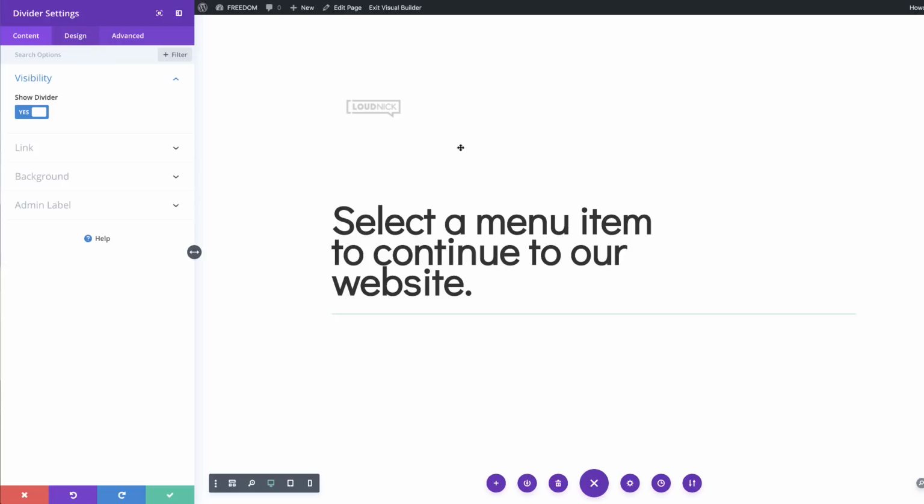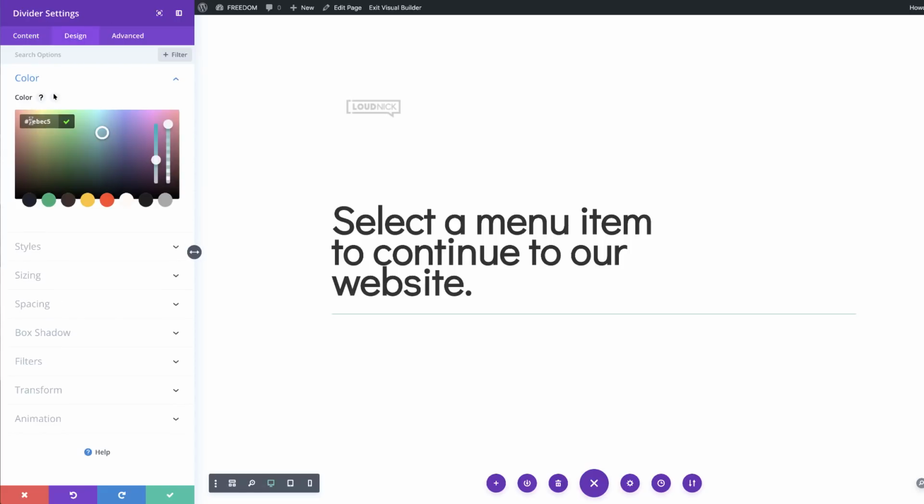Okay, so the next thing we're going to do now is to just make sure, in fact, before we continue, make sure show divider is set to yes. And then we're going to go in and add our color and our size. So I'm going to click here on design, color, click here on the eyedropper tool, and then I'm going to paste my color in here. And this is going to be the same color as the text, which is that dark gray I added in the previous step.